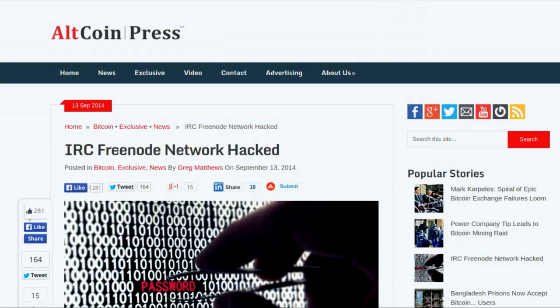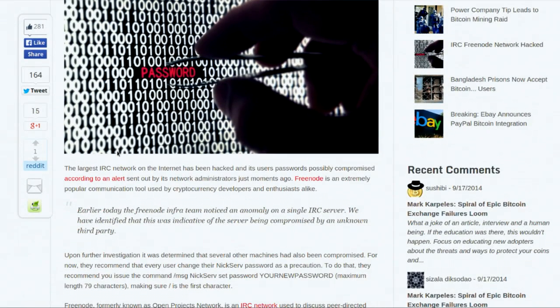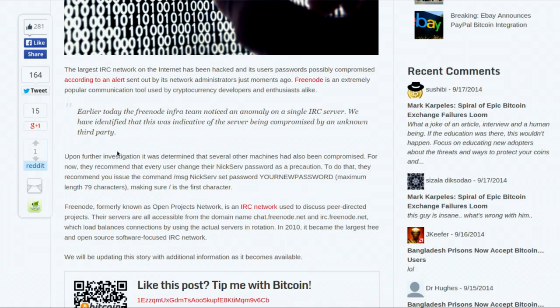Next story in the roundup. Did you hear about the problems the Freenode network was having recently? A little bit, yes. I don't know exactly the details, but Freenode said earlier today the Freenode infra team noticed an anomaly on a single IRC server. We have identified that this was indicative of a server being compromised by an unknown third party. Upon further investigation, we determined several other machines had also been compromised. Now they recommend that every single user change their NickServ password as a precaution. So if you're a Freenode user, they're recommending you go over there and change your password. I don't know anything more about this.